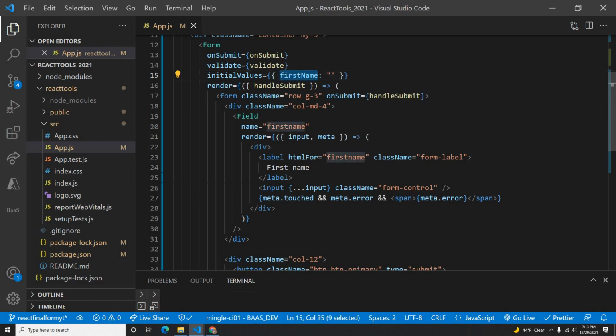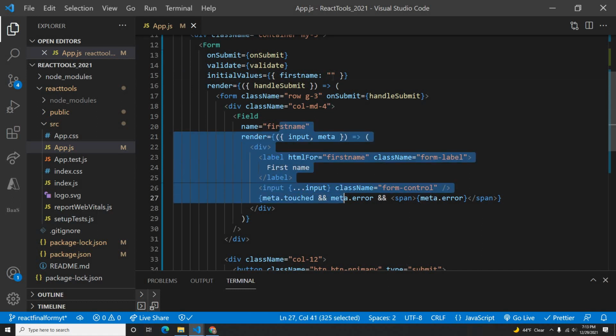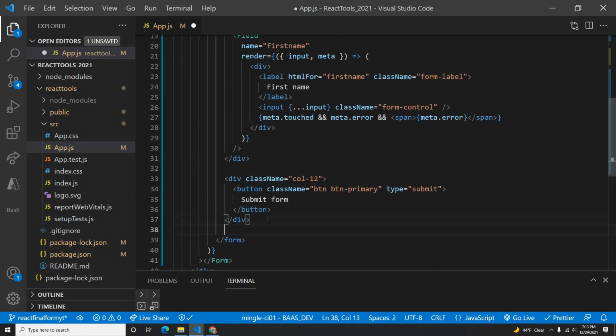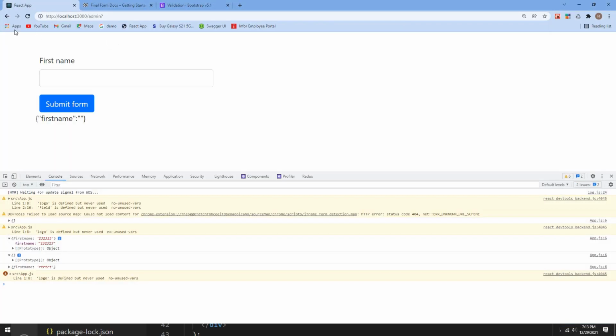Our first name is empty, and later on it's going to update. Let me make this consistent here. If we want to check the values in real time, we get something called a values field here, and inside this values field we can print it out. So in our form label, we're going to do a JSON.stringify and print the values here so we can see what's going on.